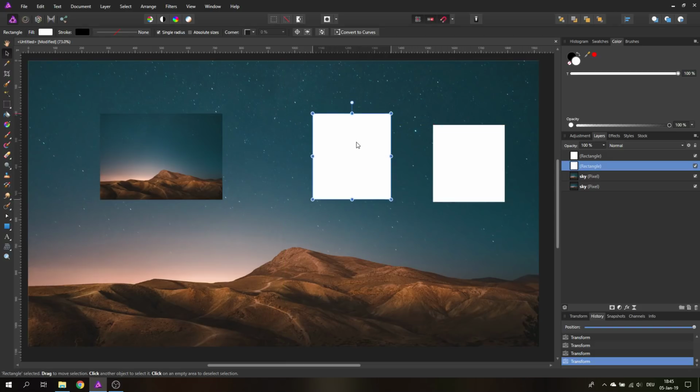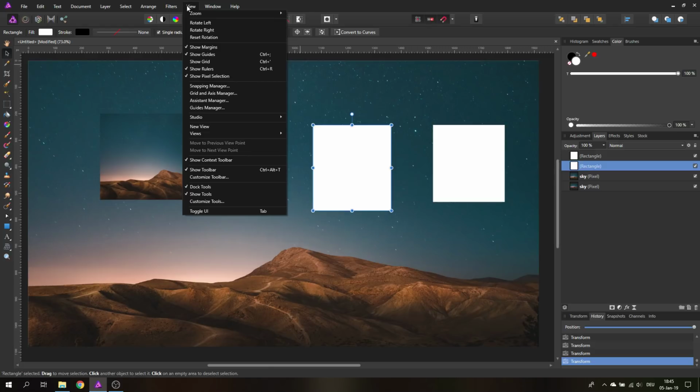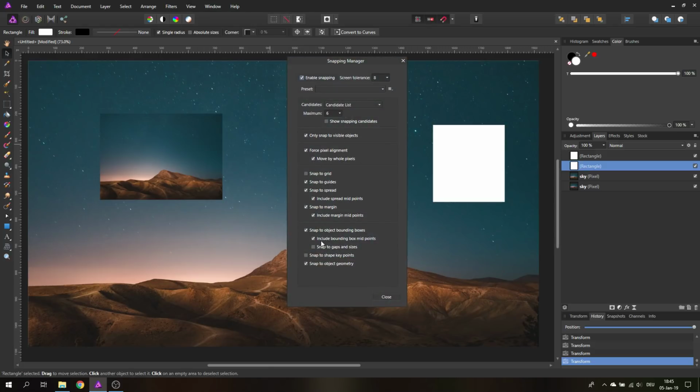And of course, you can turn the snapping off. You can go up here where it says View and then go to the Snapping Manager and turn off in detail what it should snap or not snap.